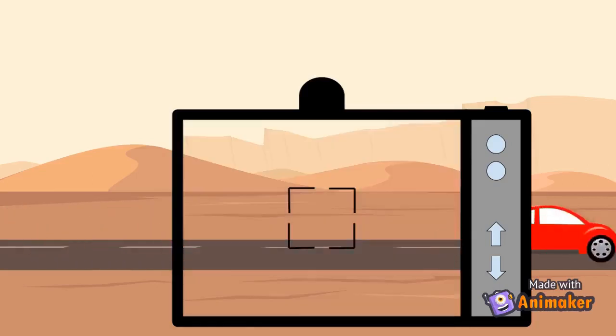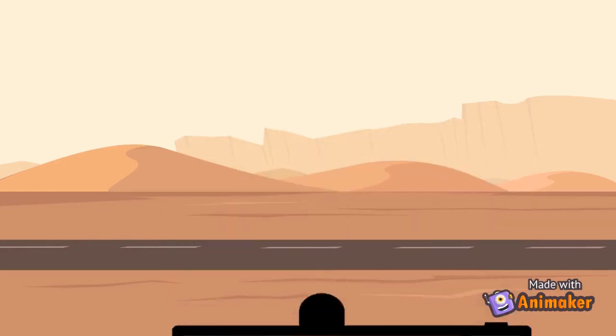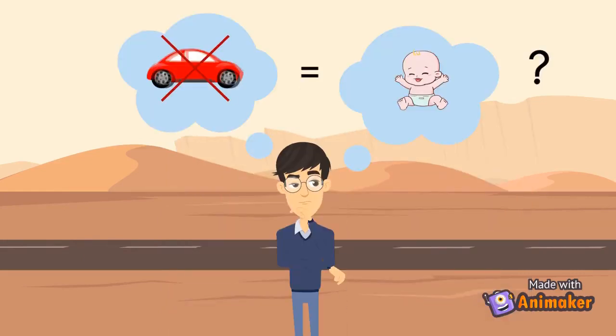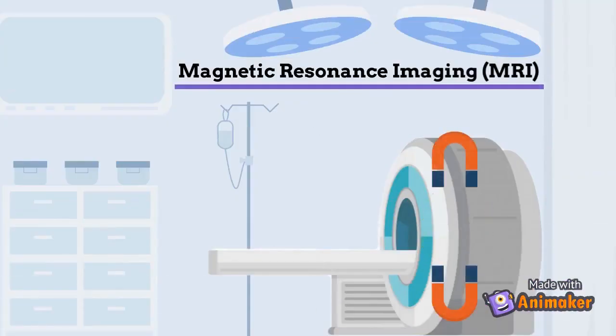Have you ever taken a picture of a moving object? You might find the pictures often turn out blurry, but what if I told you solving this issue with a different kind of picture could save the children? Magnetic resonance imaging, or MRI, uses a strong magnetic field and radio frequency pulses to acquire images.